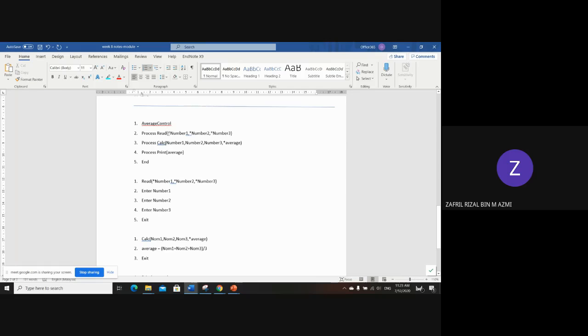We are not passing a numeric value, but we are passing the address of number one, address of number two, and address of number three. That is why we put an asterisk. Asterisk in front of a variable means that we are not passing the value. We are passing the address of the variable. So why is this important?